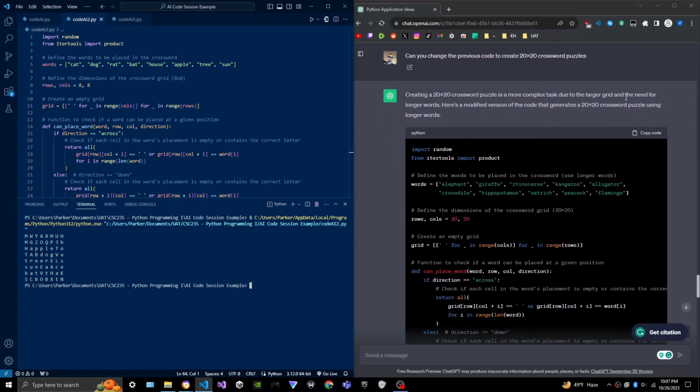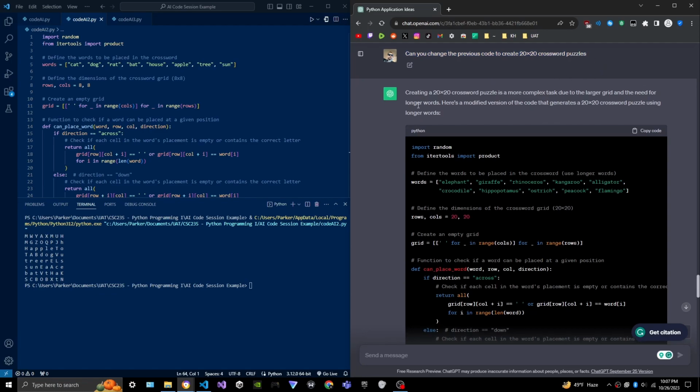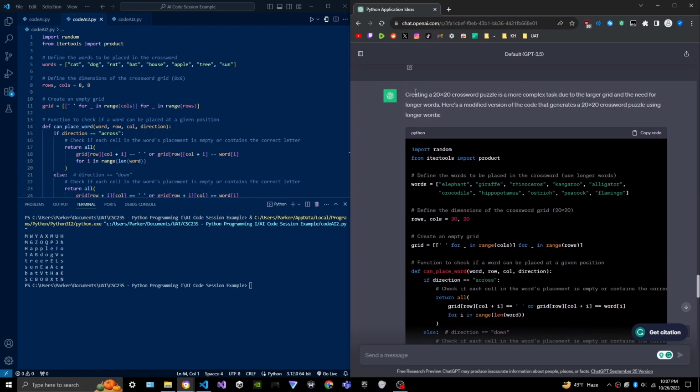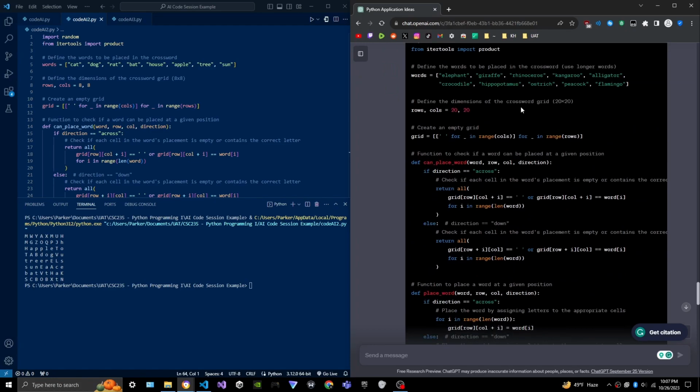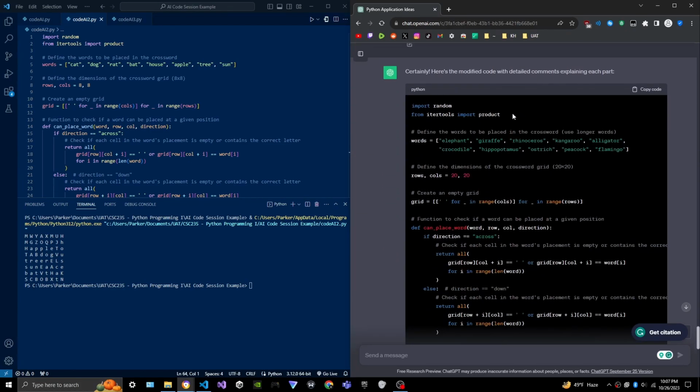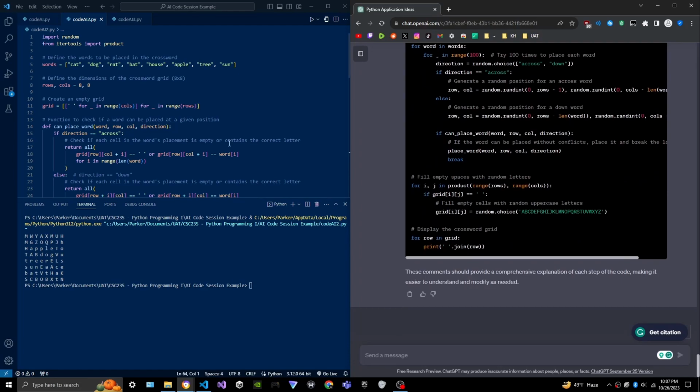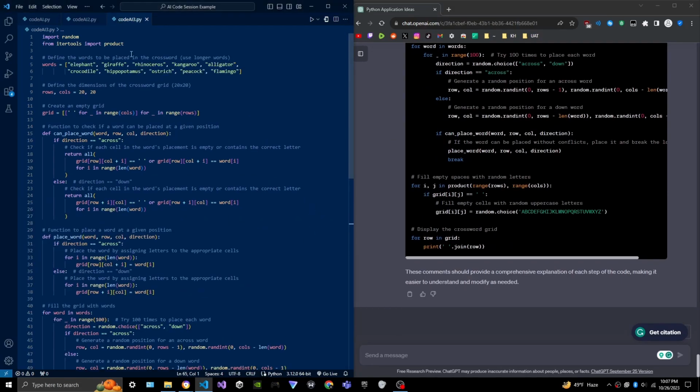And I asked, can you change the previous code to create 20x20 crossword puzzles? And the words that it came up with were pretty interesting for this. So it just says, creating a 20x20 crossword puzzle is a more complex task due to the larger grid and need for longer words. Here's a modified version of code that generates a 20x20 crossword puzzle using longer words. And I asked if it could provide comments for it, and that's the code that I have over here.